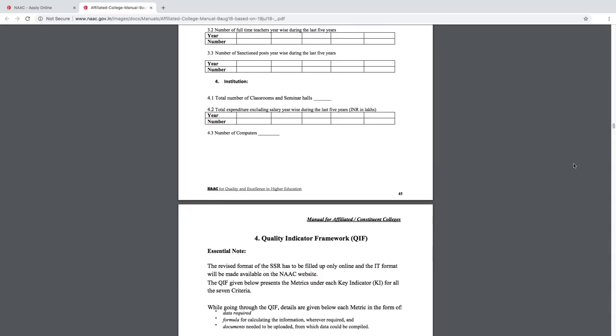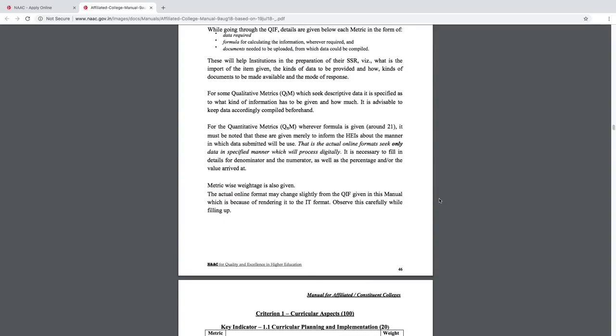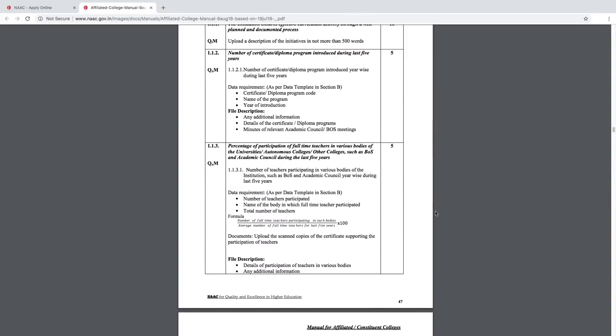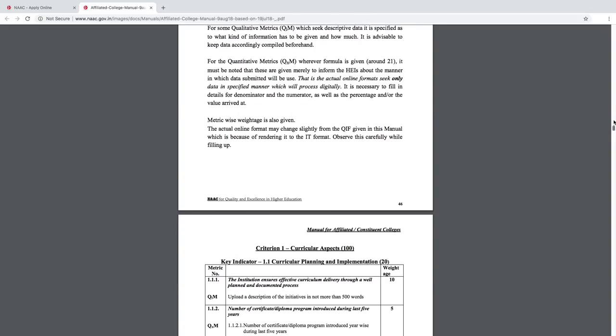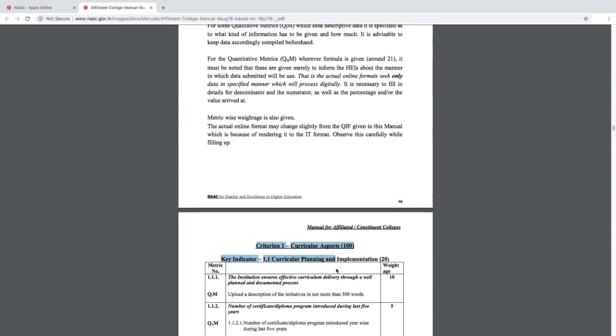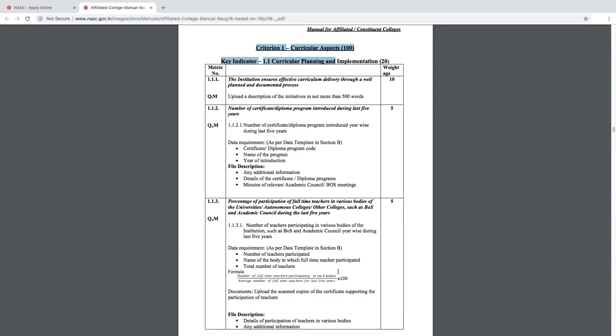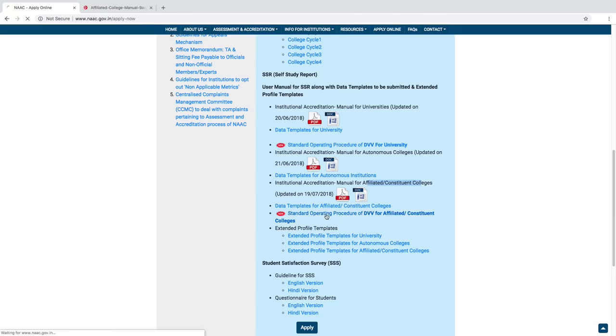The Quality Indicator Framework gives you an idea about the components of the SSR that will be asked in the assessment and accreditation process. Each component of this SSR has been very clearly stated in the manual, and the same can be prepared much in advance. That would ease the institution to complete the SSR within 30 days. To know about the intent of each metric, the standard operating procedure given on the website can guide you about what is being intended about a particular metric.